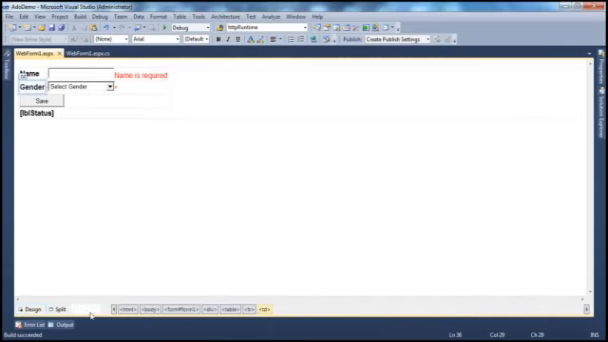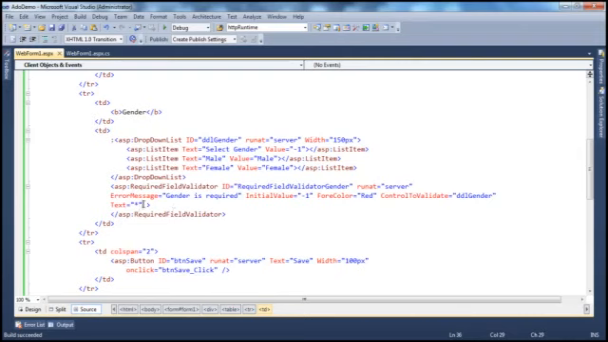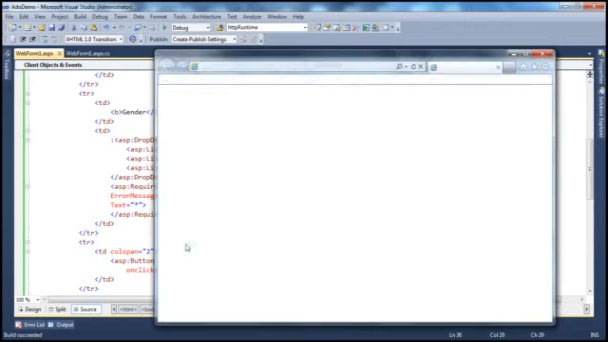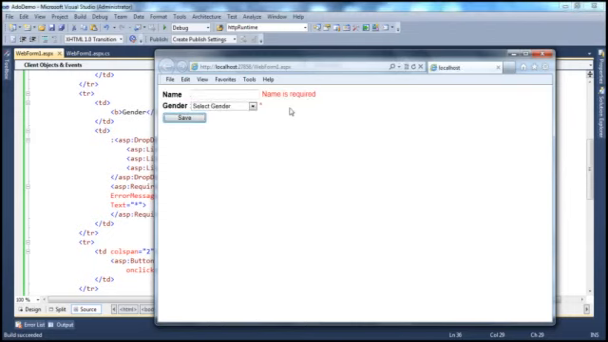Okay, and there is another property called display. Again, we'll talk about that just in a bit in a later session, so don't worry about that property for the time being. Okay, now when I run this and then try to submit the form without providing the values for the required fields, obviously I get validation errors.